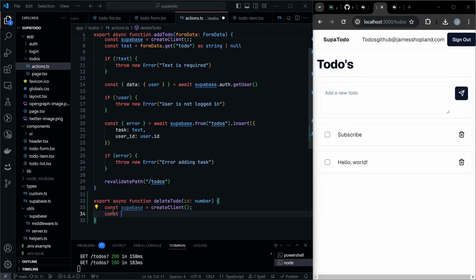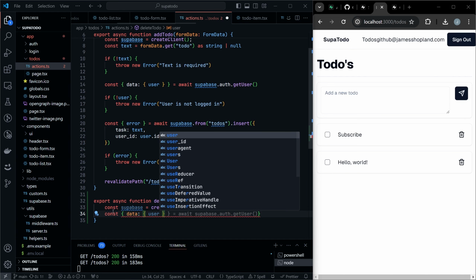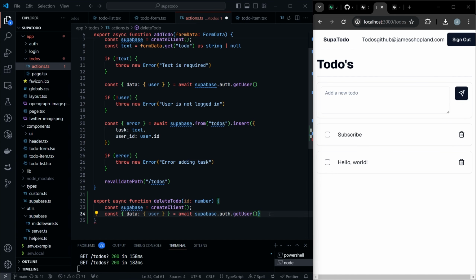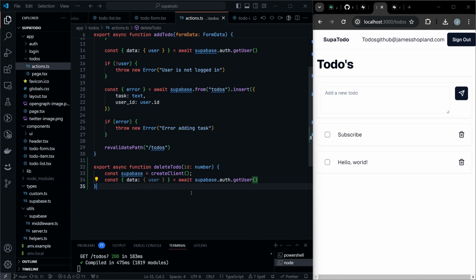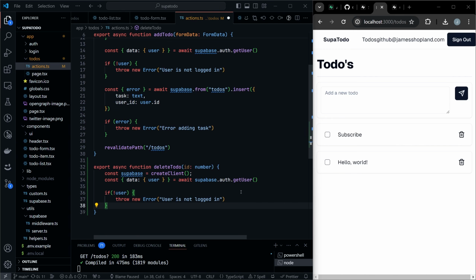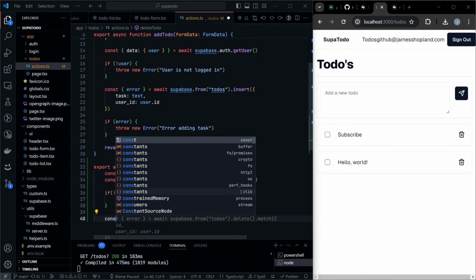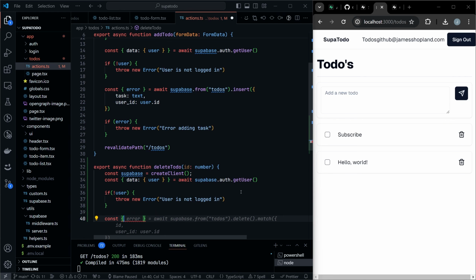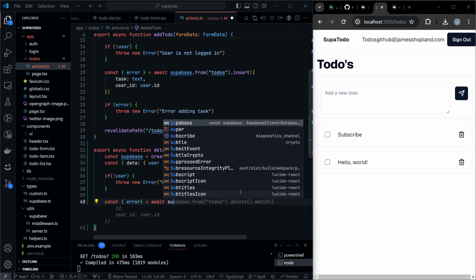And then in here, what I'm going to do is do const, and then we're going to do data. And again, we're checking on that user again. So we can do that await supabase.getUser like that. Now, once we have all of that, we can again check if there isn't a user. So if there is no user, throw a new error that the user isn't logged in. And now we can finally go ahead and try the delete. And we'll do the same thing we've done before, where we don't need the data object. We just need whether there's been an error with actually doing our function.